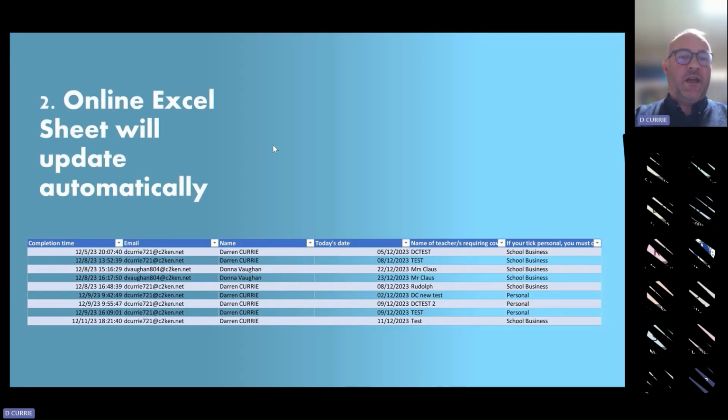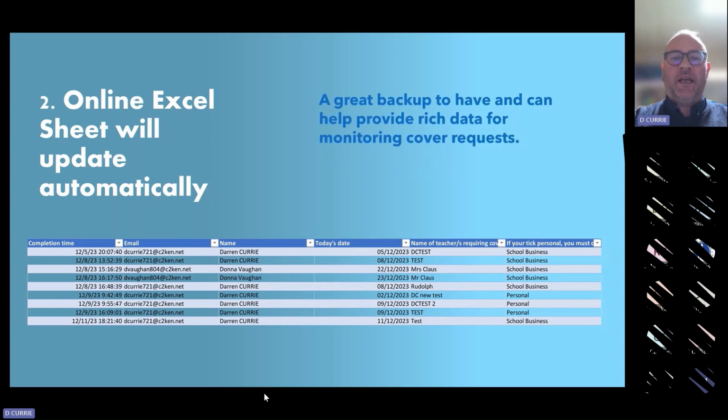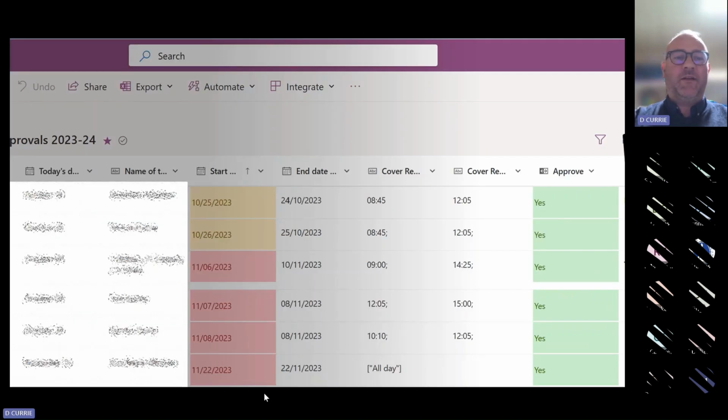So we've seen there the online Excel sheet updates automatically. You could actually see that in real time. Hopefully you've seen that in real time. And you can see the name goes in automatically if you're C2K. Email will go in automatically. The dates and all the other information is what you decide goes in there. And again, great backup, very rich data.